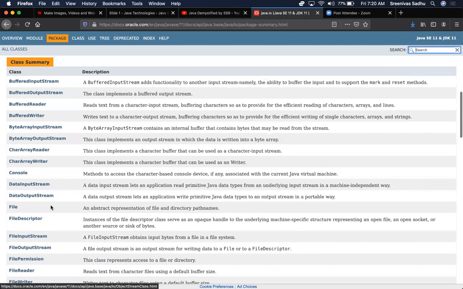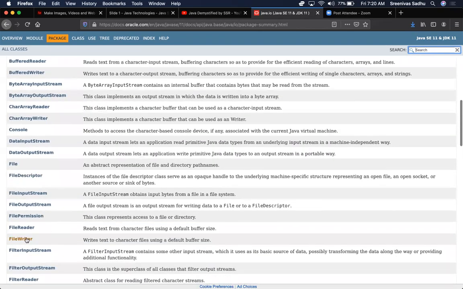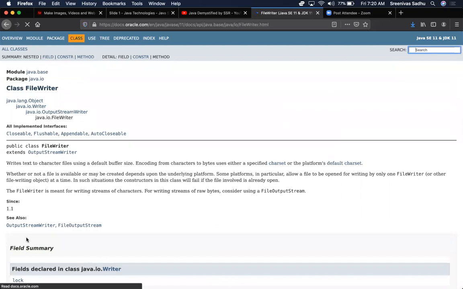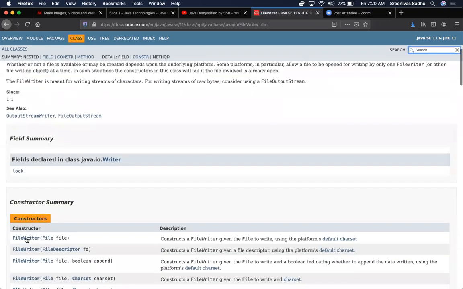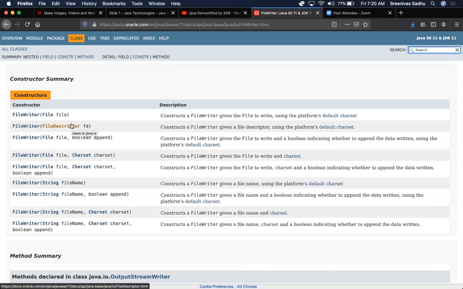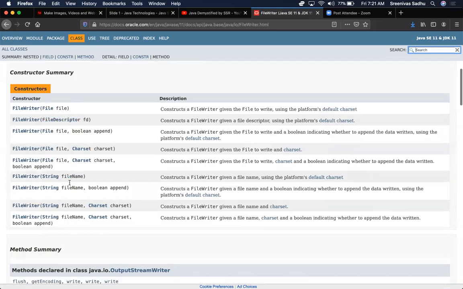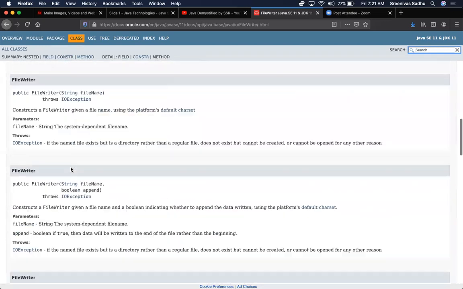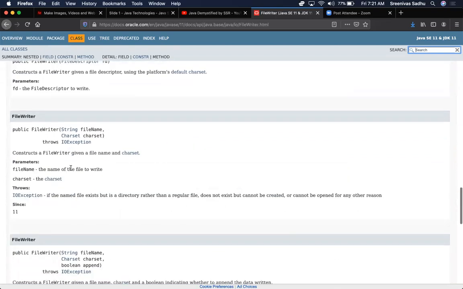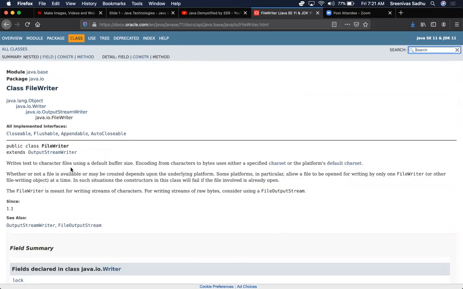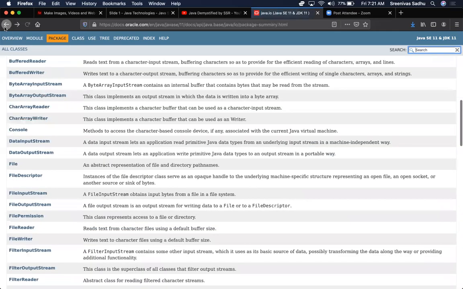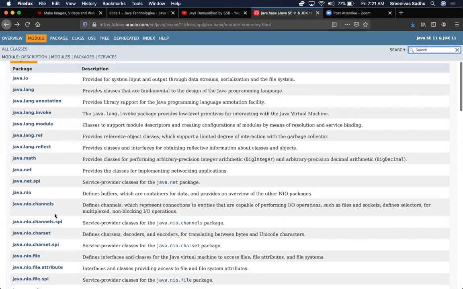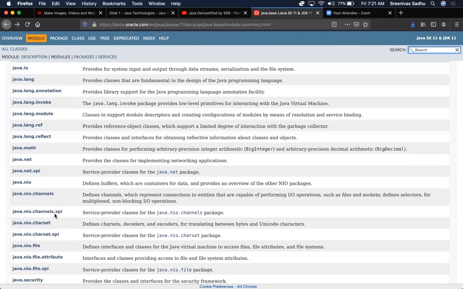If I go to a class, for example FileWriter, I can use this FileWriter to write to a file. These are the constructors to create a FileWriter object, and then we have methods declared, and all other details of these methods are explained in this API. So a package contains classes and interfaces, and in Java we have so many packages. Java has a very rich set of libraries.